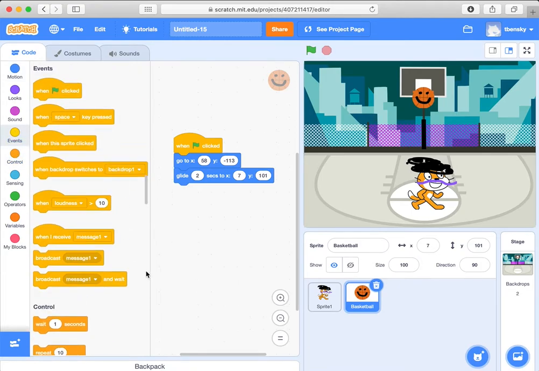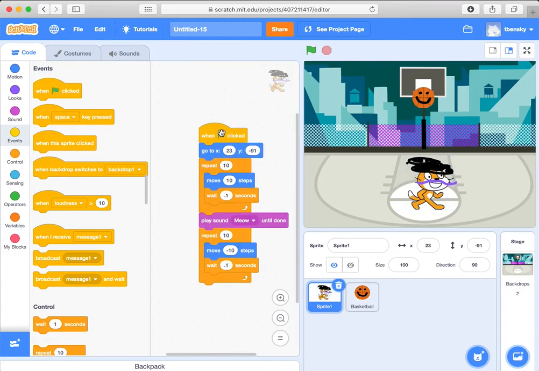events, you can see in the events here, there's these bottom three blocks here, kind of interesting. This one here says broadcast message one. So here's what I'm going to do. I'm going to go back to the cat's code, and in this long tower of code, I know that when the code gets down to here, the cat is back at its starting position, right?